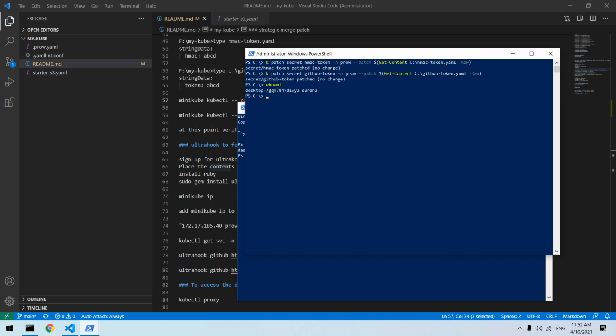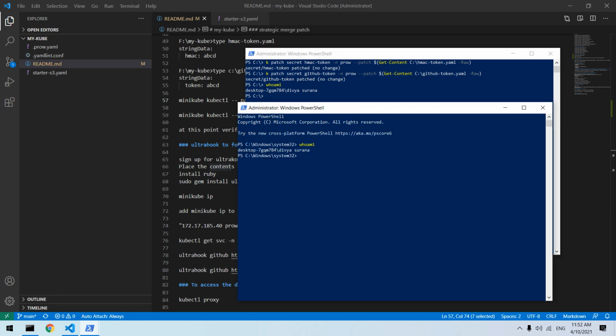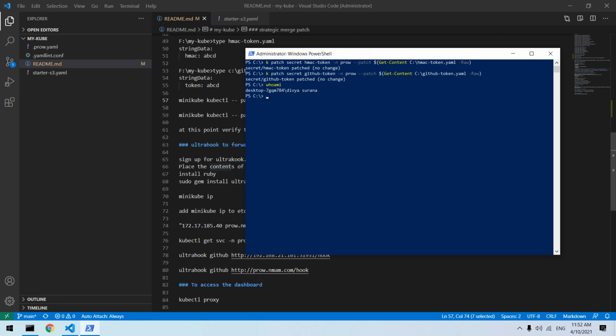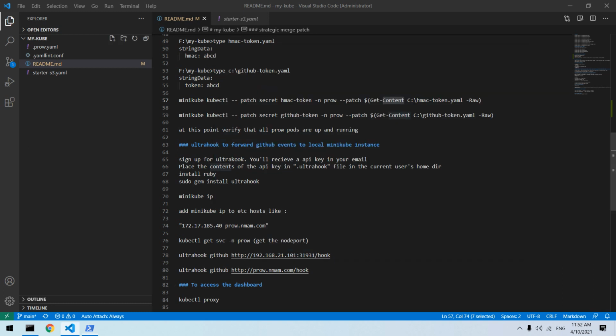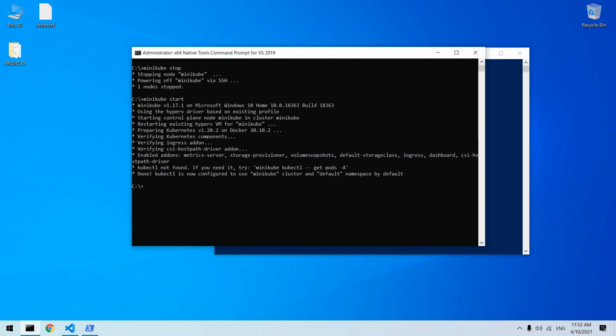Create file secret admin token, close this, patch, get content of token. Okay, this used to work. I'm not sure why it's not working right now. Maybe it's part of this. So for now, you can just edit these tokens via the Kubernetes dashboard. And okay, so this is started.